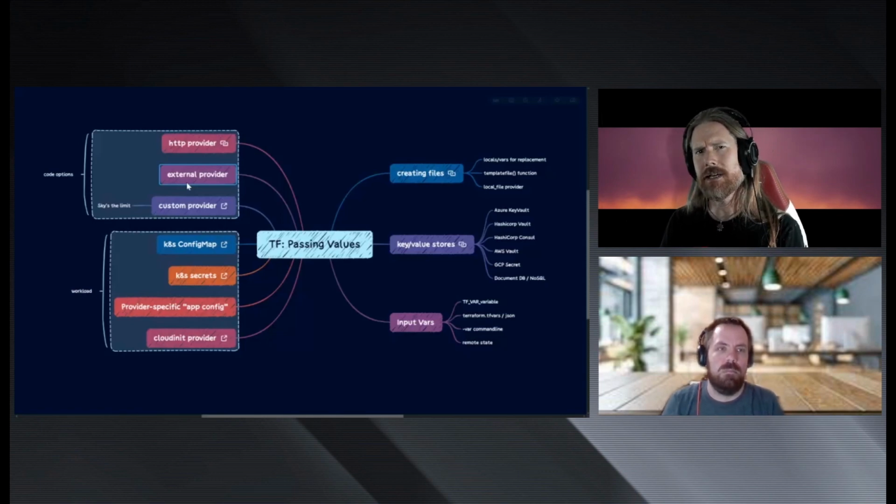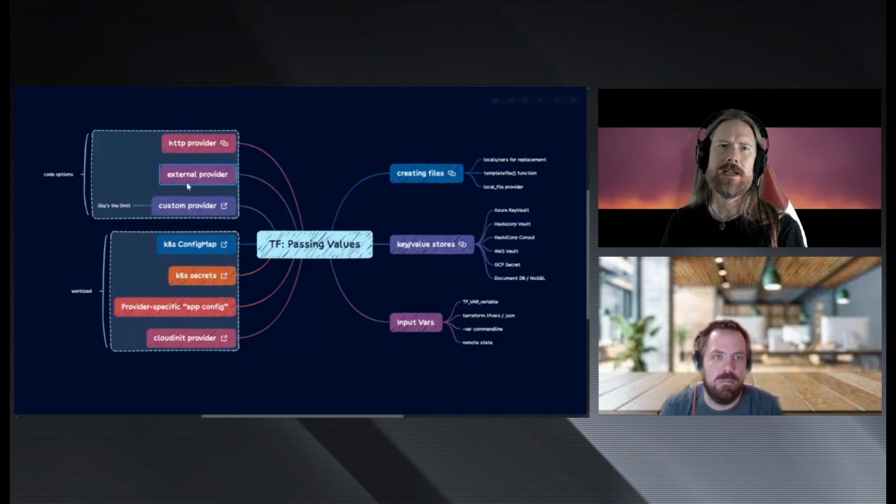Also really handy because it leaves it open for you to write anything that you want, as long as you can take JSON in and output JSON raw through this process, and do everything else that you need to do in between. The downside to this one would be that the external provider tightly links you to a language. It links you to a platform and a language.